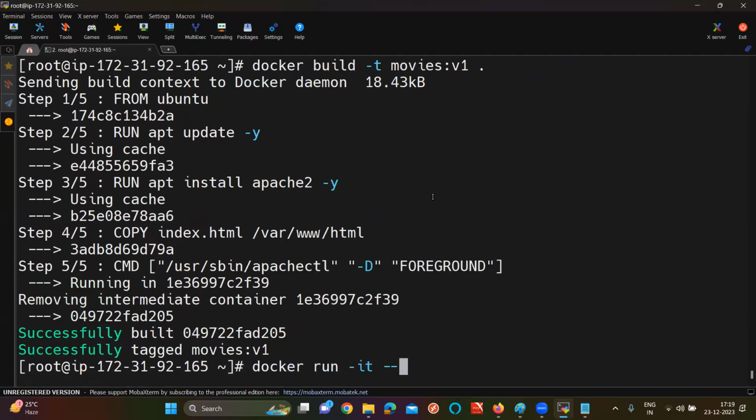docker run --name container7 movies. Sir, you are running this container in detached mode, so just add -d here. Or you can add it at the end of the command also. It's fine wherever you add.